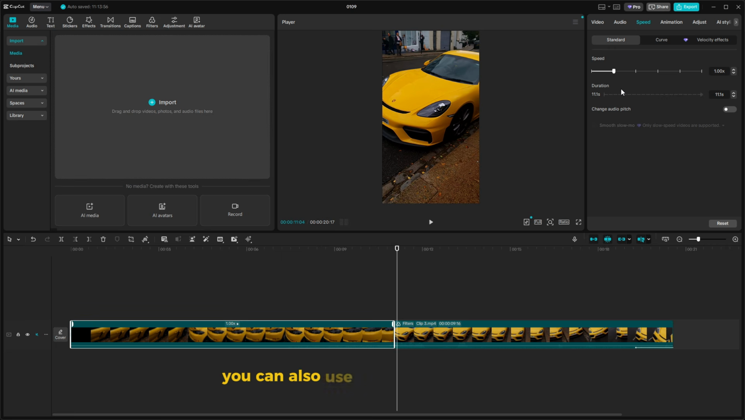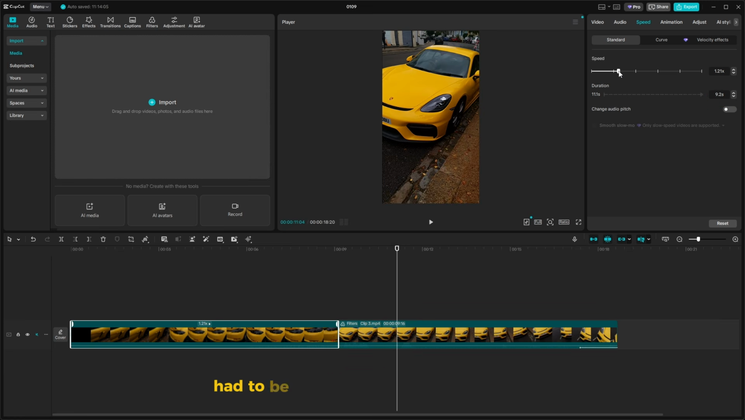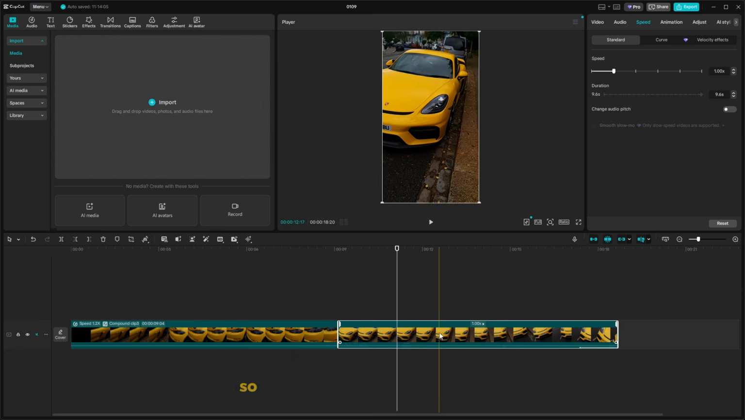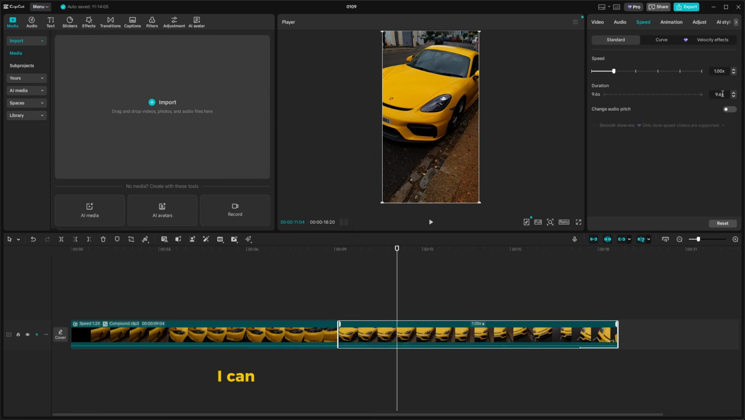Then you can also use the duration feature here to adjust your video's speed. Let's say, for example, this piece of footage had to be 7.5 seconds long. So if I highlight the numbers here, I can change this to 7.5 and then press Enter. And now down here, that adjusted my video's speed.